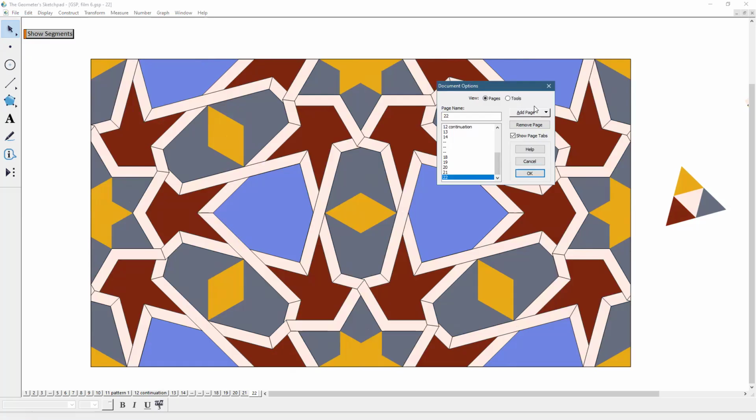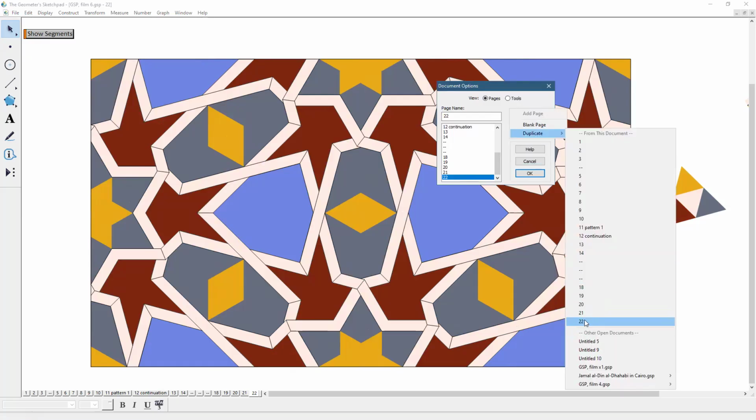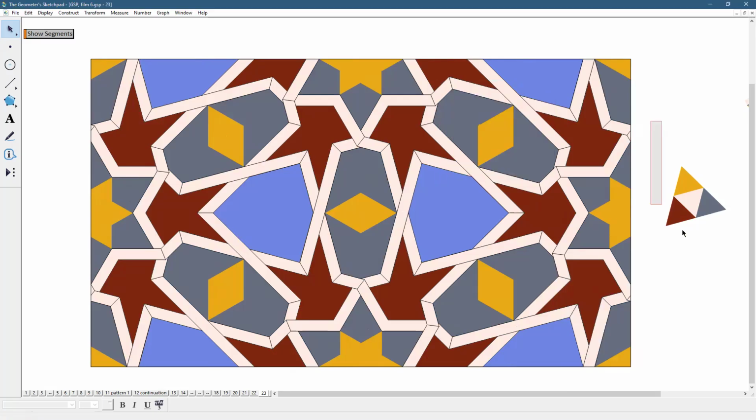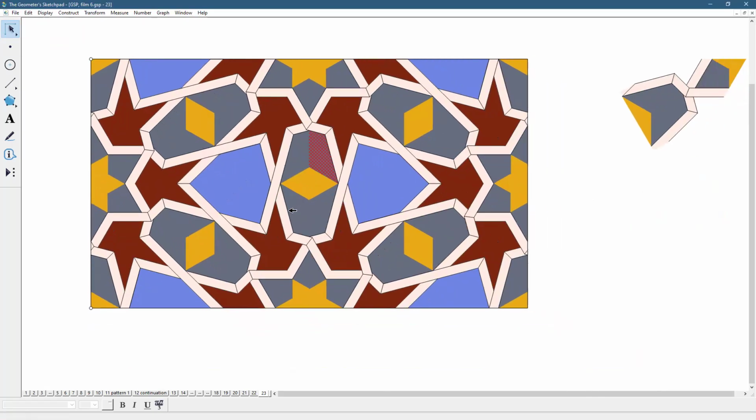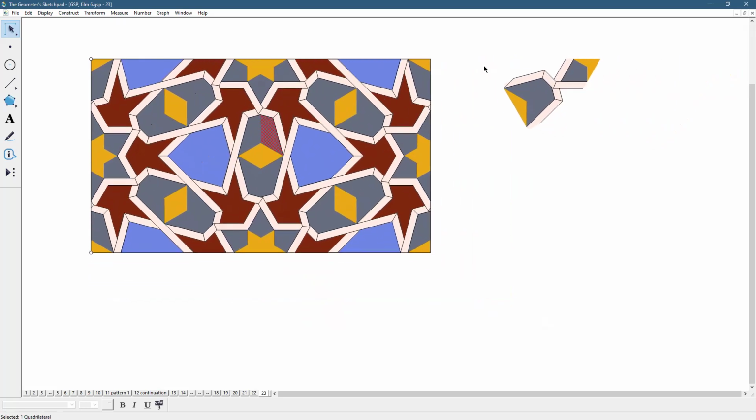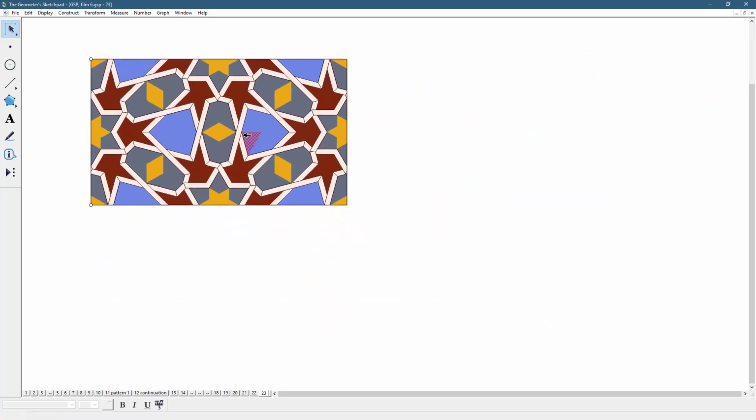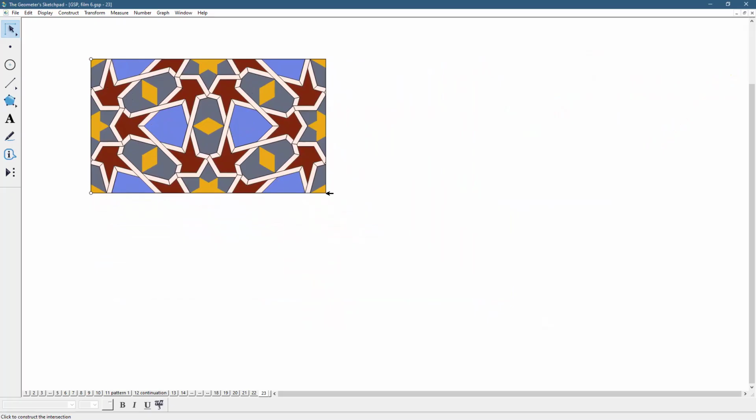Now document options, add, duplicate the last page, and now let's go with this thing. Now I just want to hide everything. Here we had a point, and we had also a point here. So what I do, I just, oh, okay, fine. I don't need this thing. I need to make it smaller. And now, how to make a big pattern out of this?